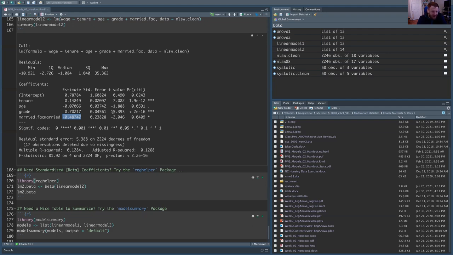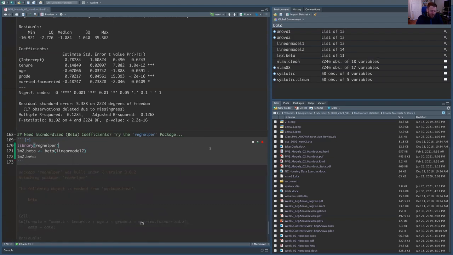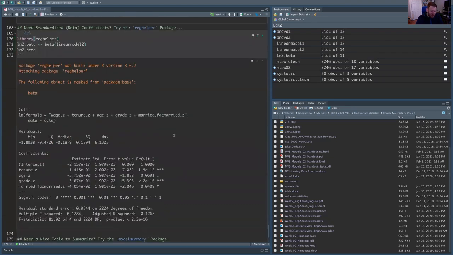Obviously grade is the biggest one and it has the biggest t-value too, but sometimes it's nicer to report standardized coefficients, where everything is standardized according to standard deviation units. So it enables a cleaner comparison. One option for this is the reghelper package, which again, you'll need to install if you don't have it. And reghelper will convert your model to standard deviation units. And that's what this command does here.